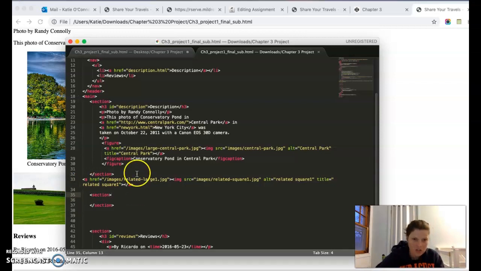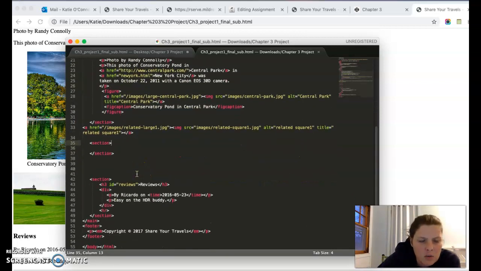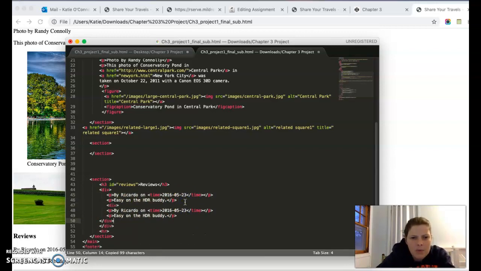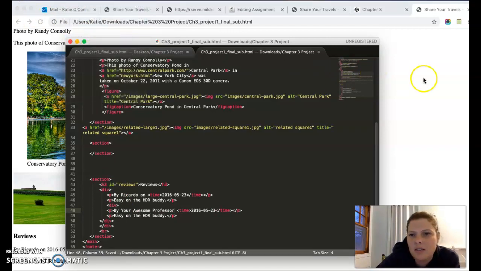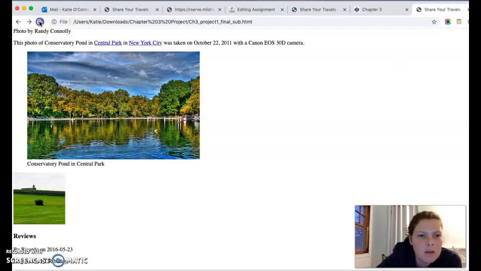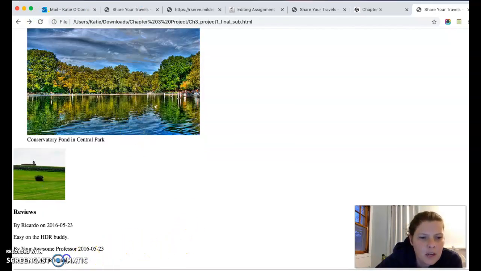And the last question wants you to make an additional review. Again, don't be against copying and pasting. We don't need the review, but you know what? This div tag's looking pretty good to me. Let's take it, copy it, and change the text. It's by your awesome professor. Again, I'm going to save my work. Every time I make a change, I like to save, come back over to Chrome, hit refresh. There we go. Your awesome professor left a review.